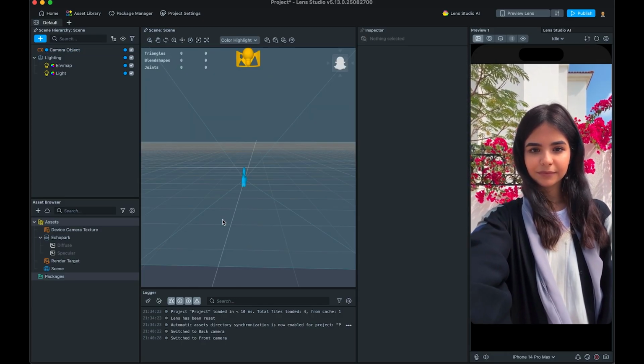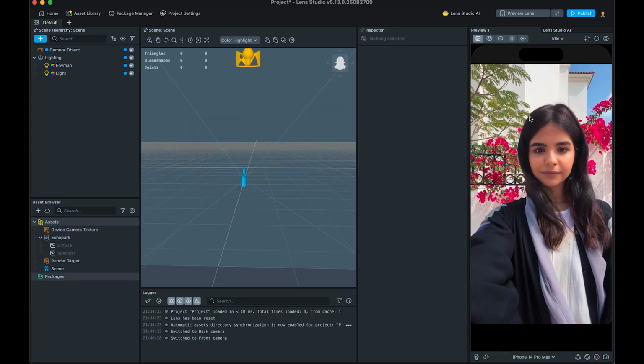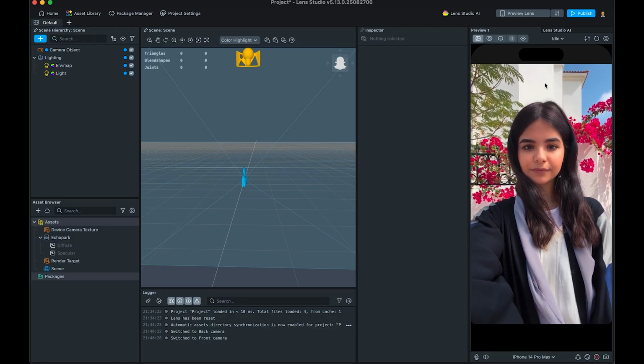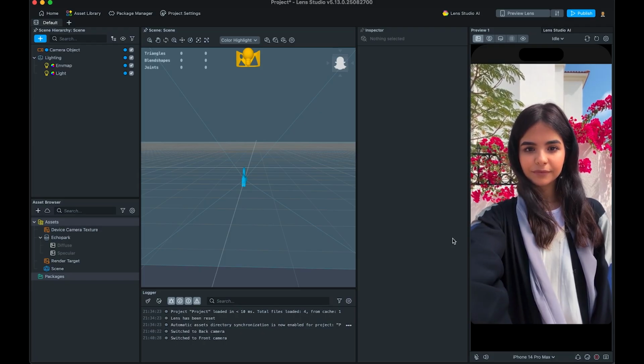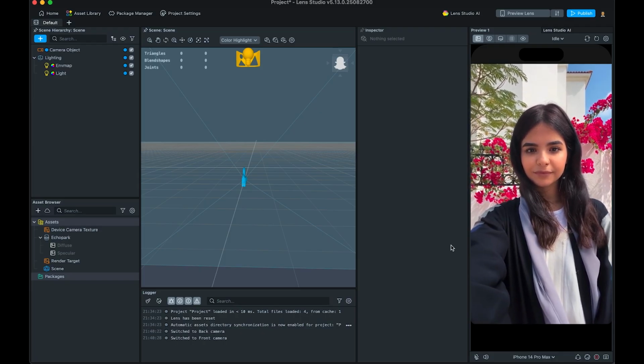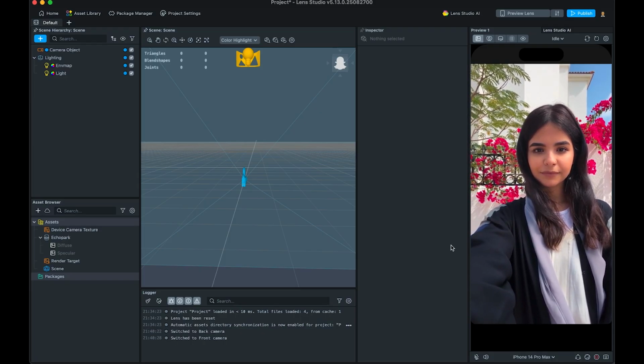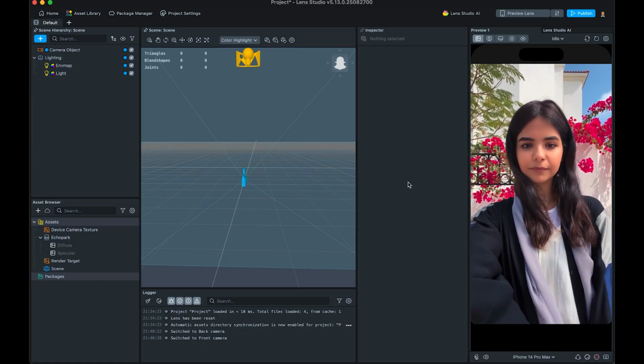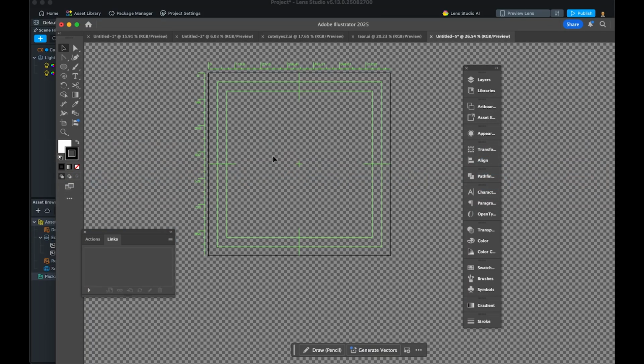Okay, so I want to do something just really basic. I want to track the head, make a face filter, but just take an image, let's say, and just attach it to the face. Again, I'm just trying to show an example of how to use this, not trying to make something super original or creative. But I'm going to go into Illustrator and maybe just make a smiley face for this.